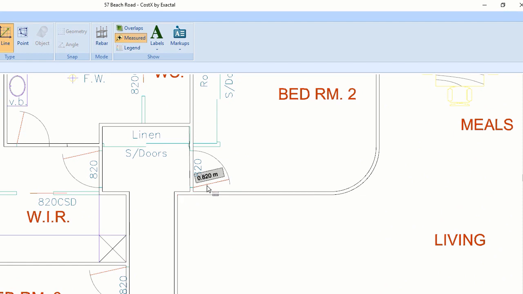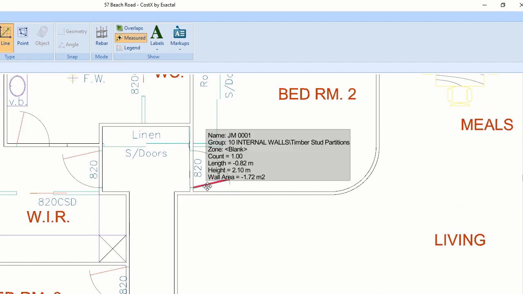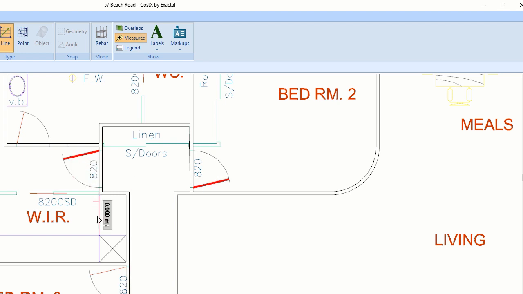One is by just simply clicking on the actual door leaf itself, and you can see there it's deducted a wall area quantity of negative 1.7 square meters. Let's go ahead and click on the other two door leaves over there. That's just simply selecting the line.